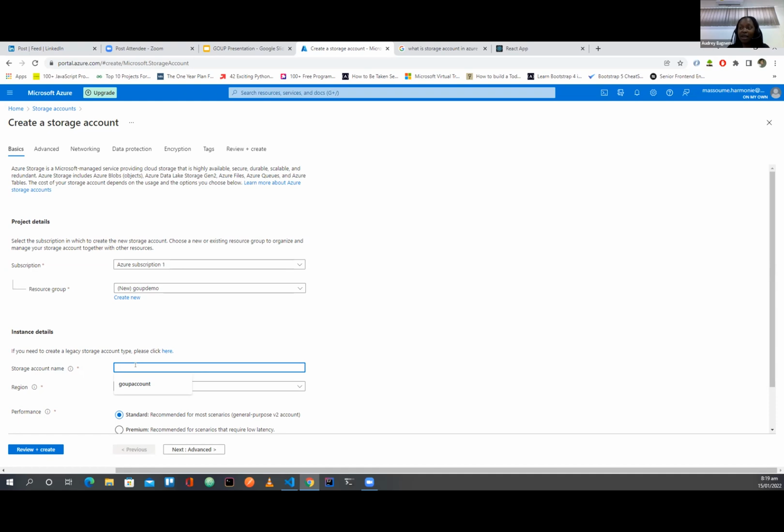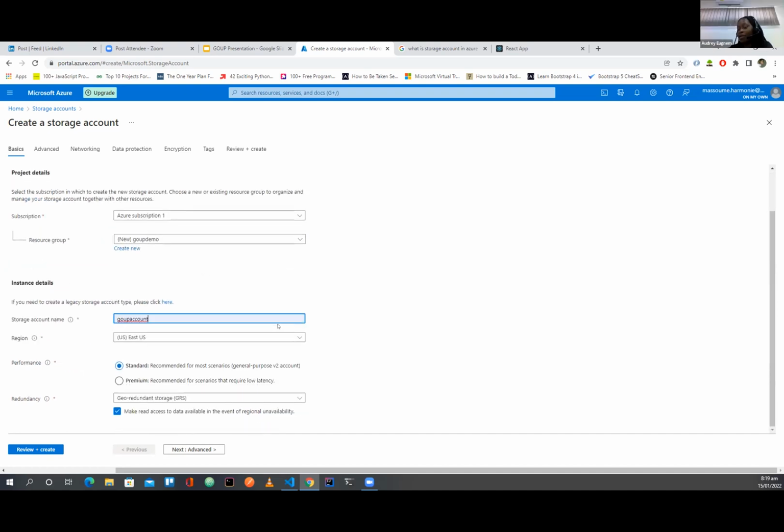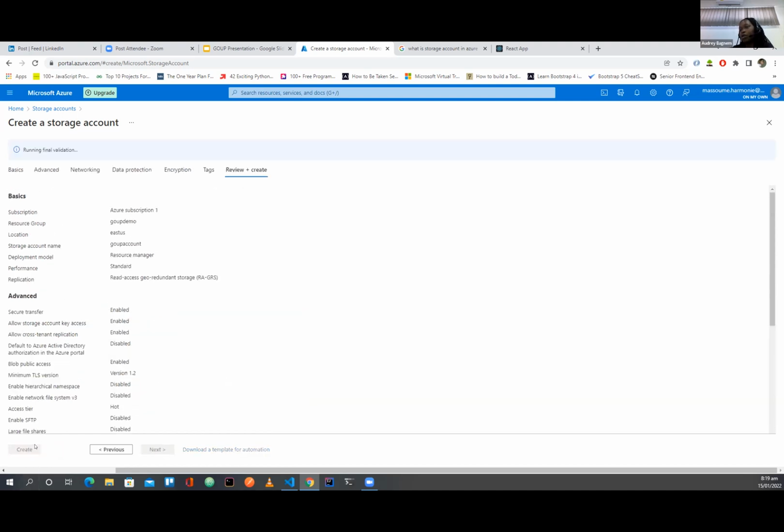Because I tried to do the demo myself, you already have these suggestions here. So I'm just sticking with this suggestion. The performance, the standard one is recommended, so let's just take that. And this is not really the redundancy. We don't need to know much about it, they handle it altogether. So let's just review and create. We could have gone to the advanced parts, but it's out of the scope of this. So let's create the resource group and the storage account.